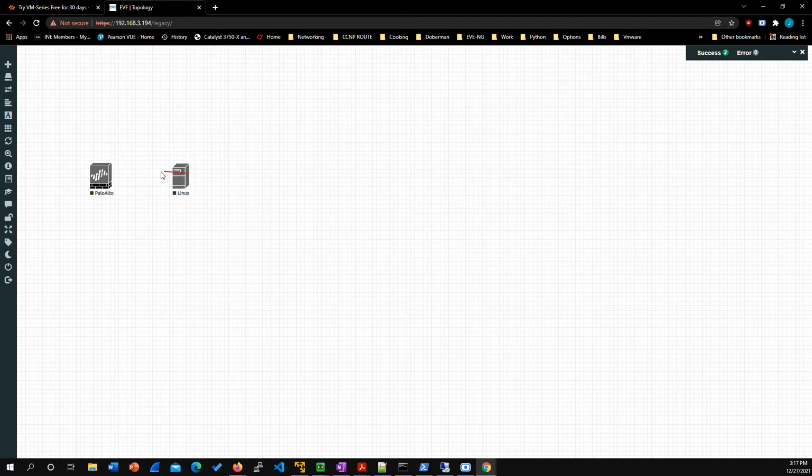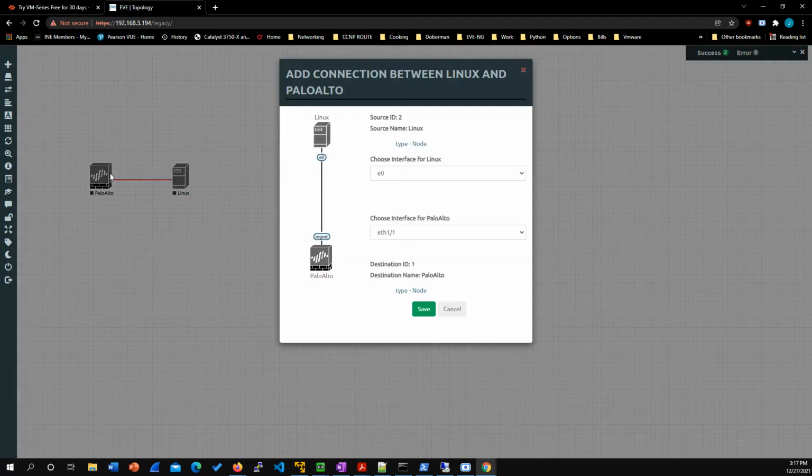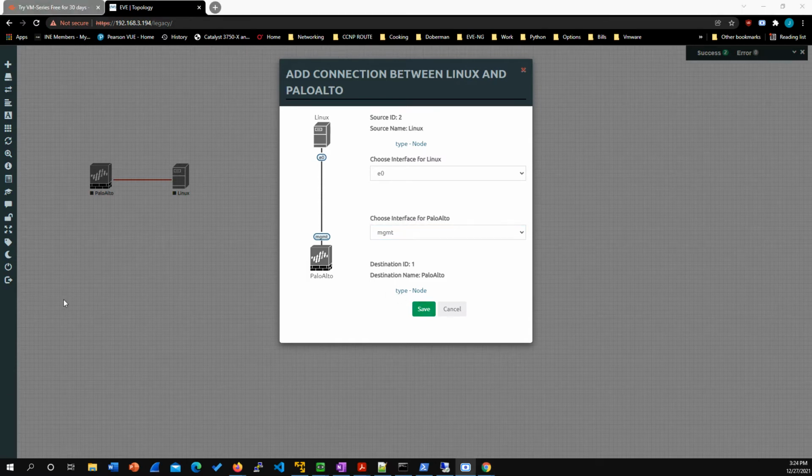We're going to connect the Linux host to the firewall, and make sure that you are connecting to the management interface, because by default the management interface is the only interface from which you can initially configure the firewall. So make sure you are attaching to the management interface. We're going to click save here.